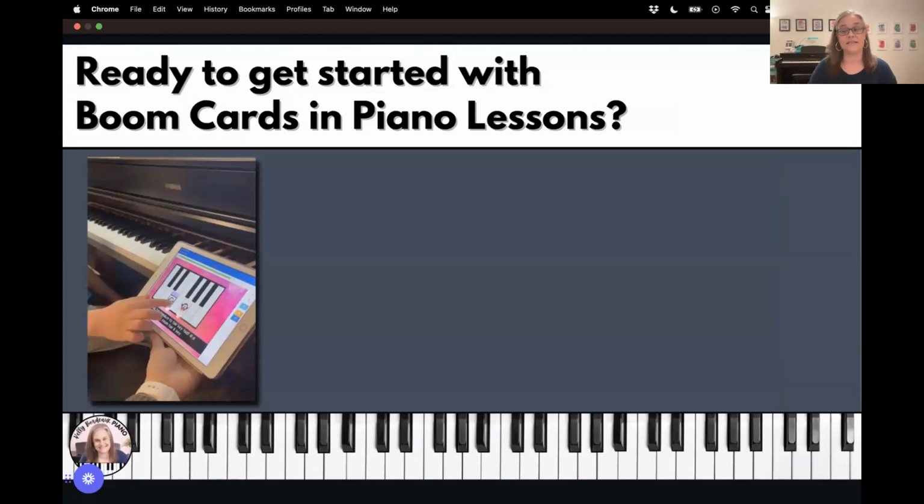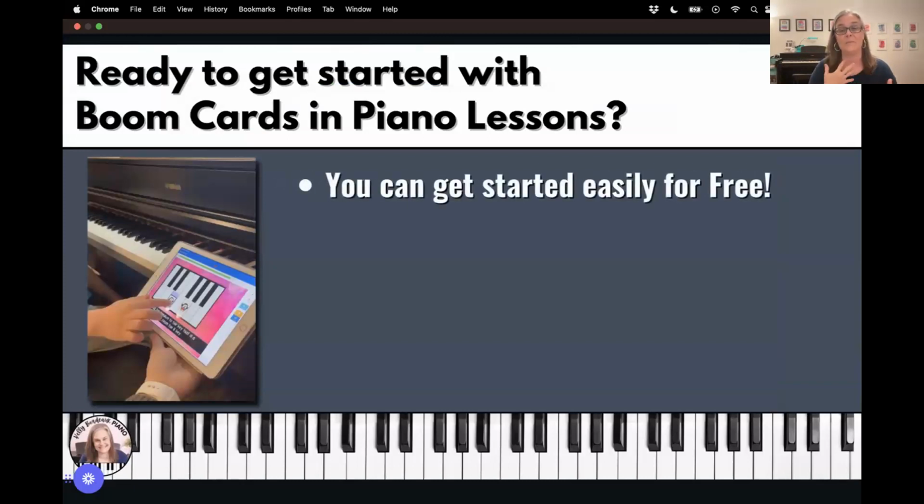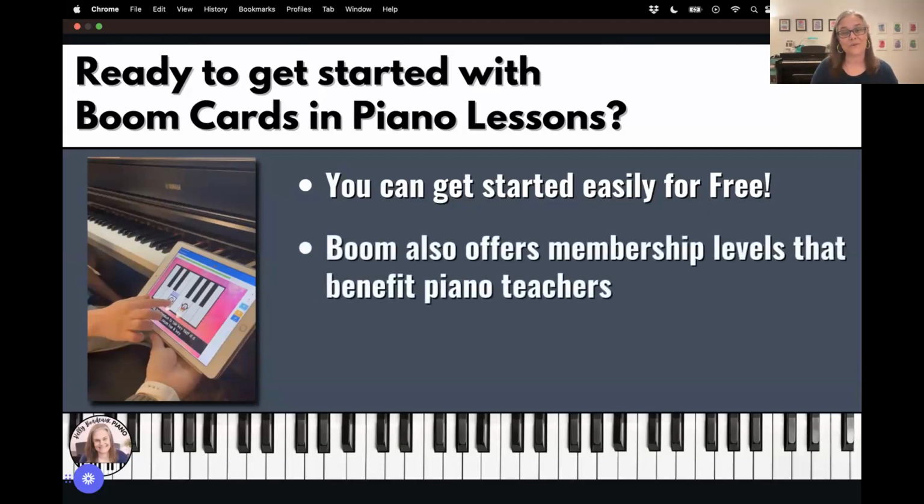So last, just as Terry said, piano teachers can easily get started for free, especially if you're brand new and you've never tried Boom Cards before. I actually have a YouTube video that you'll get after the replay that walks you through setting up a free account, downloading some Boom Cards to try, and then playing in about 10 minutes. So that's going to come to you afterward.